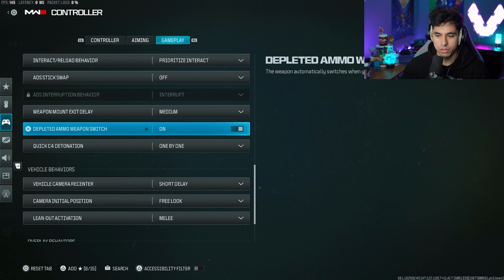And the last important one you should probably have on, if you don't have it on, is the depleted ammo weapon switch. Have this on, automatically switches your weapon once you run out of ammo, so that can help you win a gunfight, especially if the guy's like one shot and you run out of your last bullet, you need to switch to your pistol. So definitely have this on.